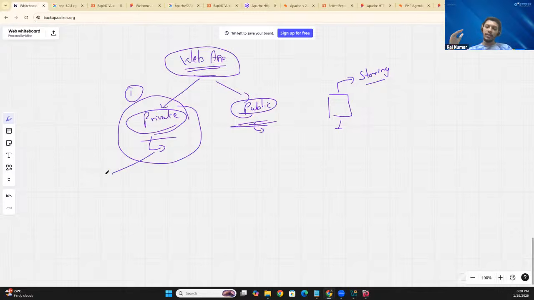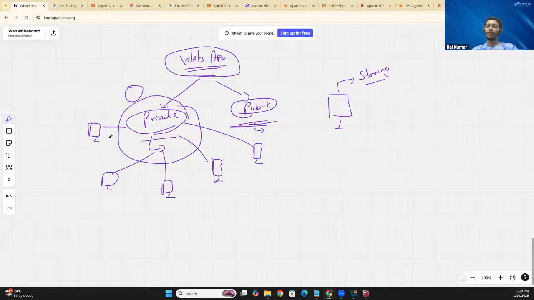So based on the roles, the privileges will differ. In the same application, the trainee will have different privileges and the senior will have different privileges. SME, TL, manager, everyone has different sorts of privileges. So if you see here, there are different privilege models.